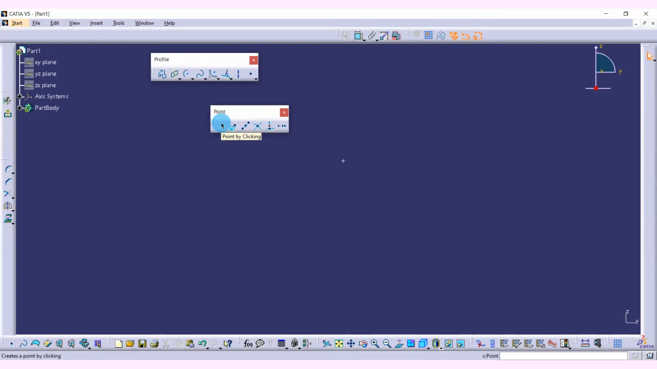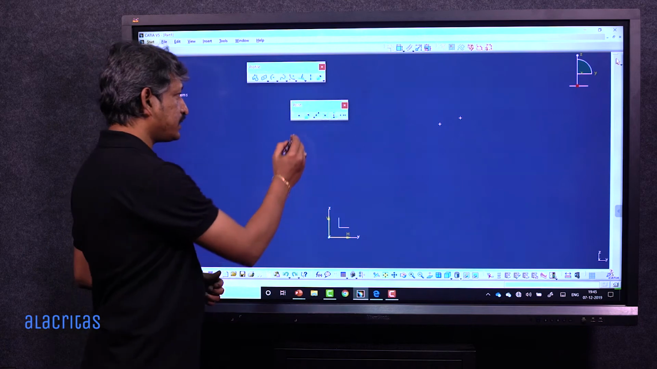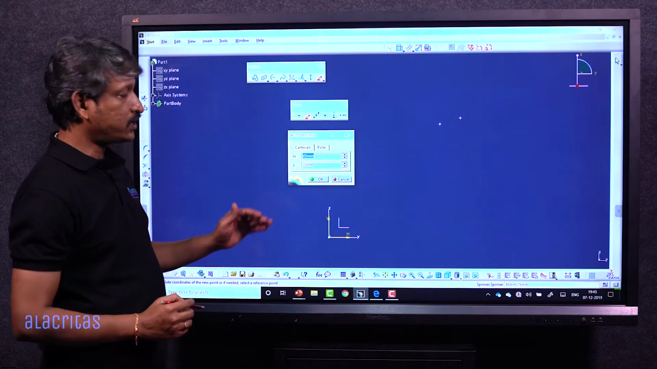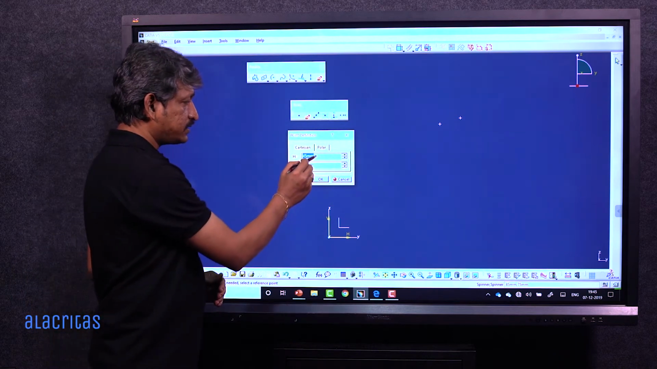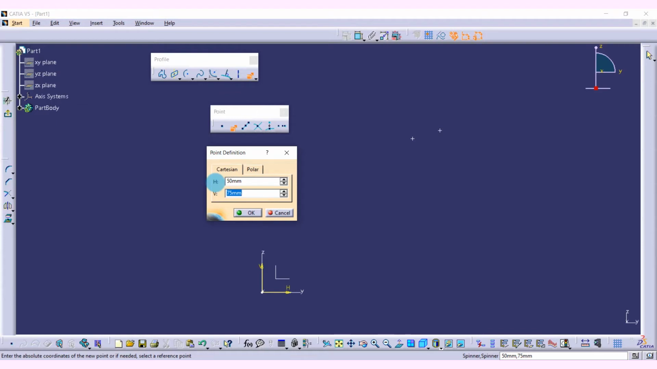So point by clicking, we can just select the point and click wherever we want. The point will be created. Now let's see point by coordinates. Select the option point by coordinate, and here we have Cartesian and polar coordinate. Let's just create Cartesian coordinate. Let's create 50 by 50 and just click OK.